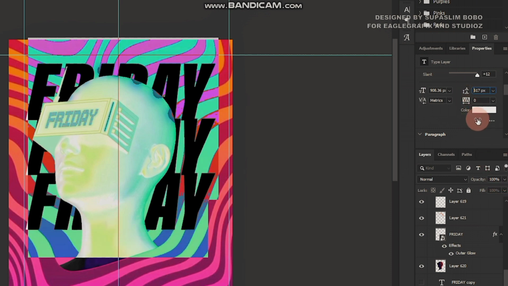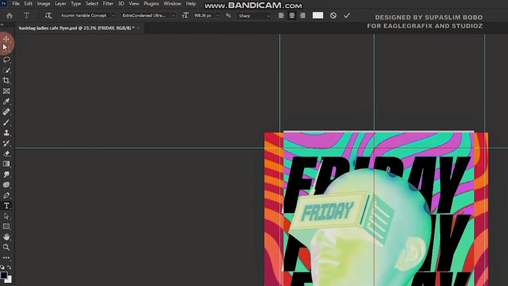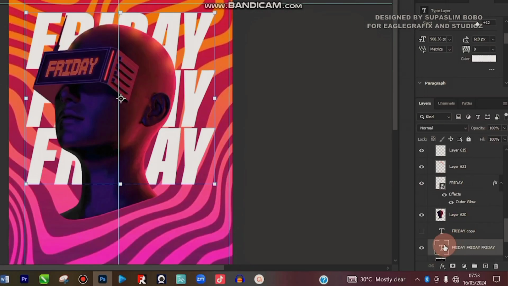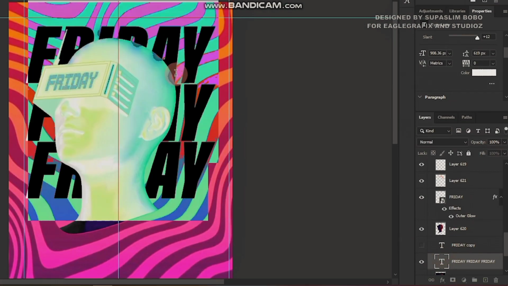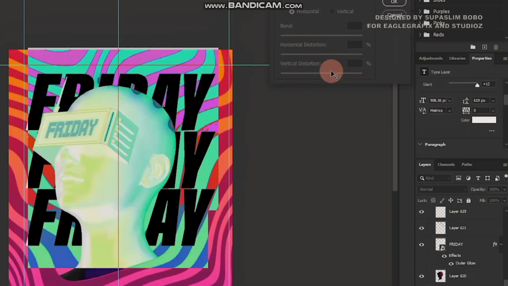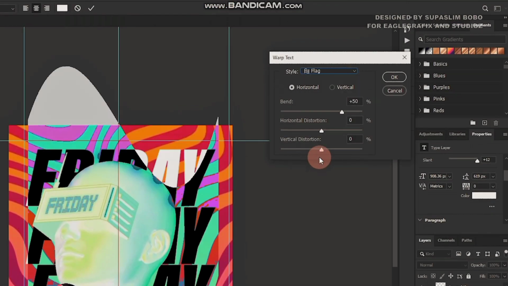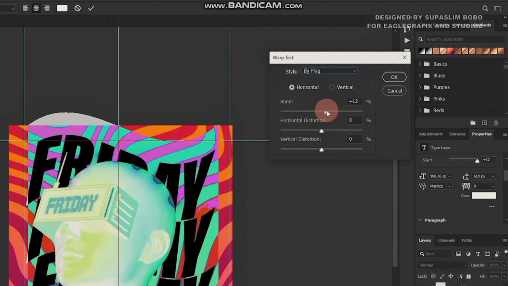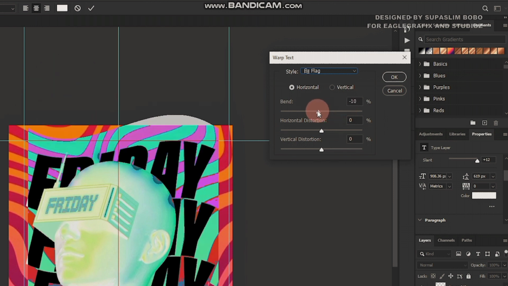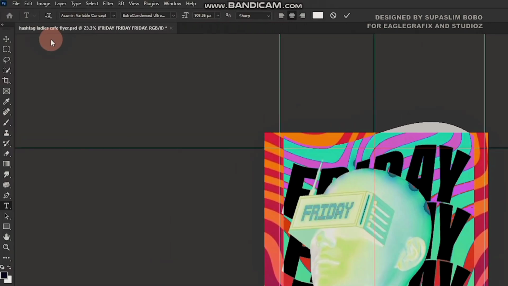Now I want the wavy kind of Friday. Okay, so all you just have to do is double click on that layer, and you see right click, then you see your warp text, then you choose any of these warp text options that you have. I want to go with the flag. Yes, so just reduce the bend a bit to what you want. Everything is all your preference.